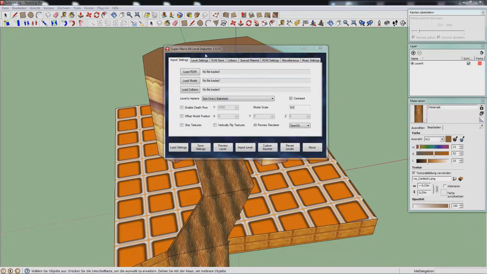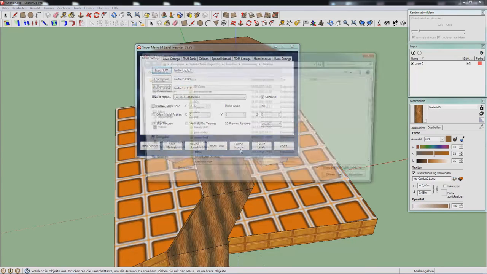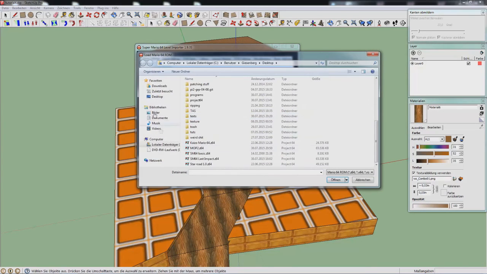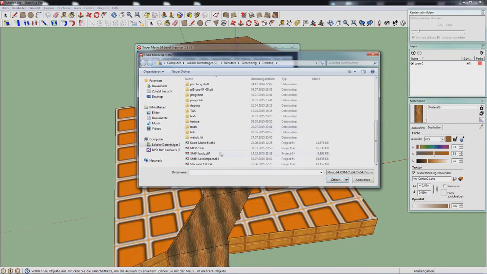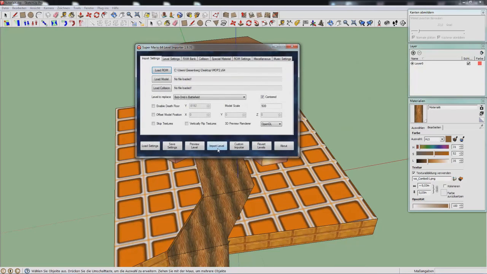In this part I will show you how to use the level importer. First up, you will want to load your ROM. If this is the first time you do this, you will have to do some patching. I already have a prepared ROM, so I won't do that. It's really easy, you just have to click through the menus. It does everything automatically.